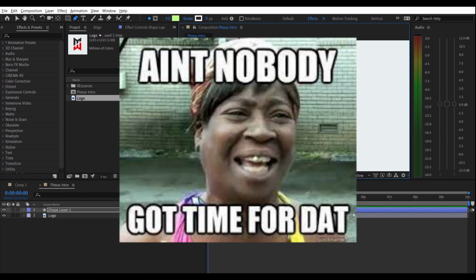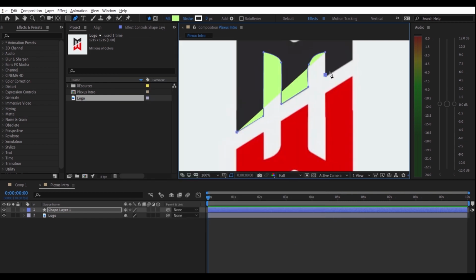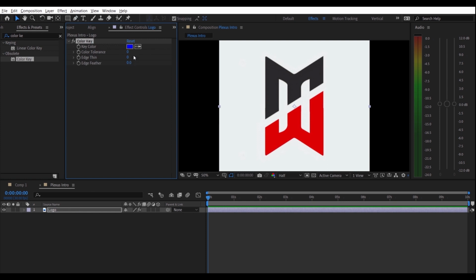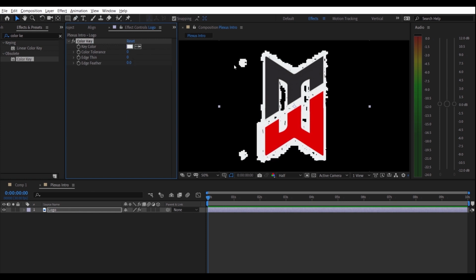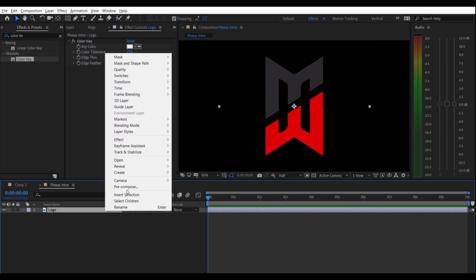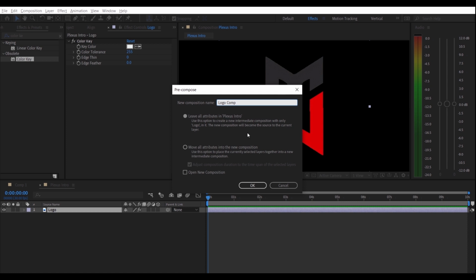If you're lazy like me, you have another very easy method. So you have to go ahead and search for the color key effect from the effects and presets. Set the key color to the background color, then increase the color tolerance so that it gives you a clean look where only the logo is remaining. Next, pre-compose it. We click and select pre-compose and make sure to select move all attributes in the new composition.